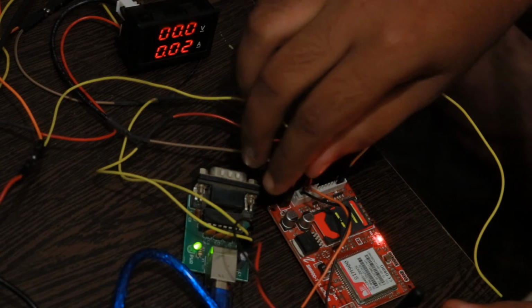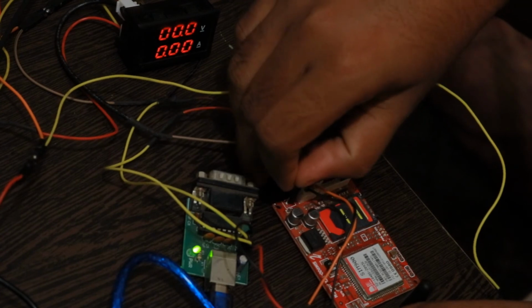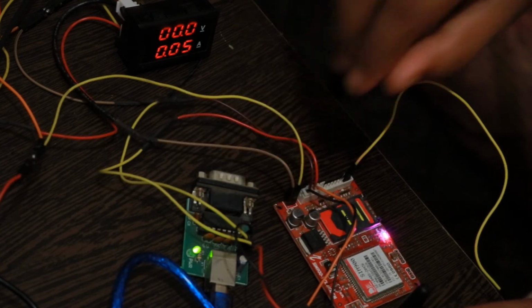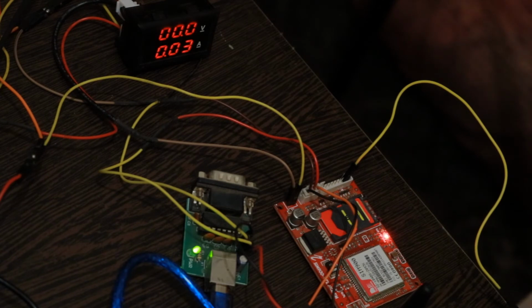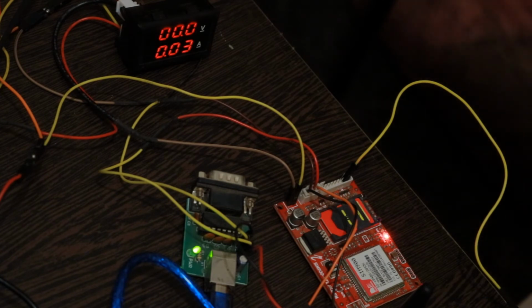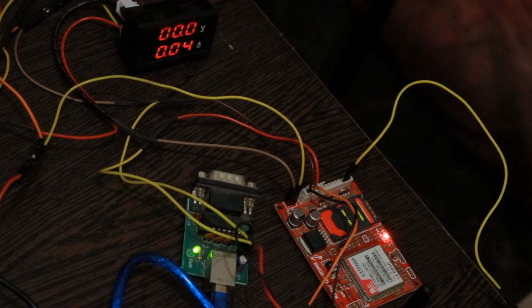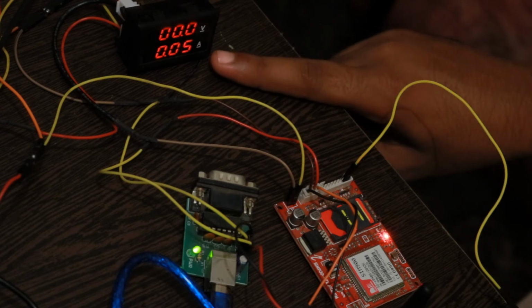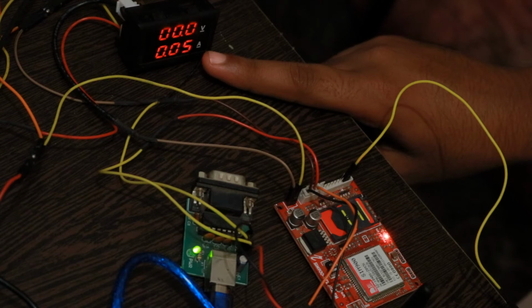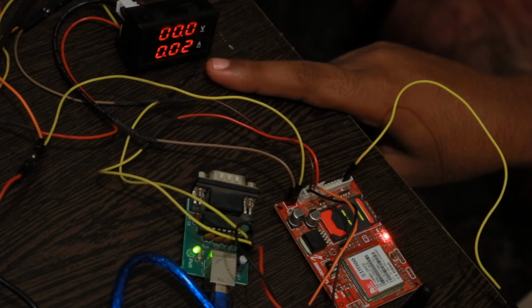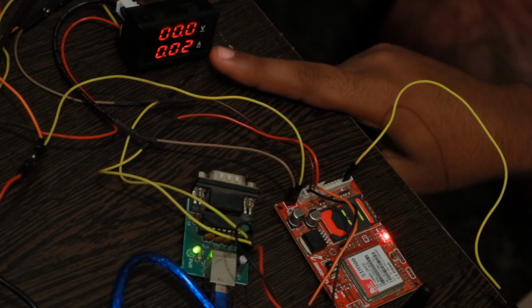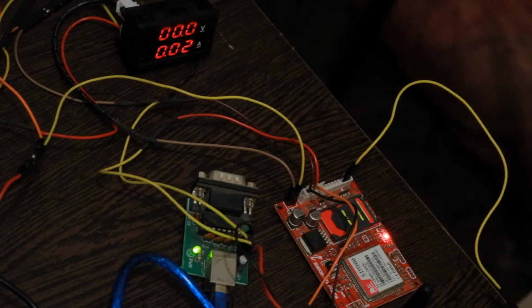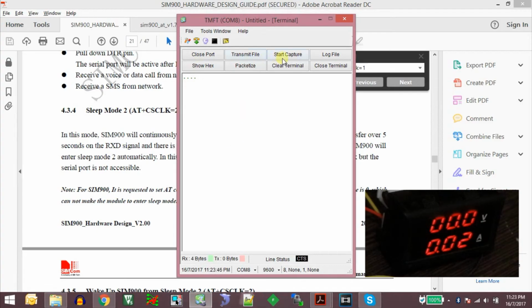Now I will restart the module just to show you the consumption of power whenever the module restarts. Now as you can see, this current scale is in amperes, so now it is showing 0.05, which means 50 milliampere. The normal current consumption of a SIM900 or SIM800 module is around 20 to 30 milliampere. Right now it's showing around 20 milliampere. Now let's test a basic AT command.